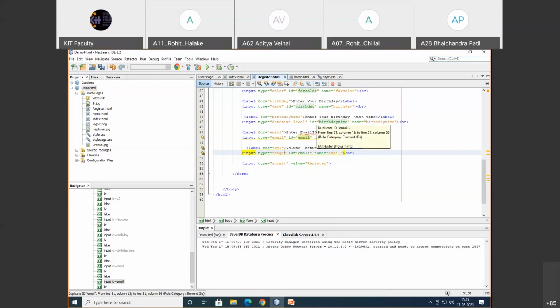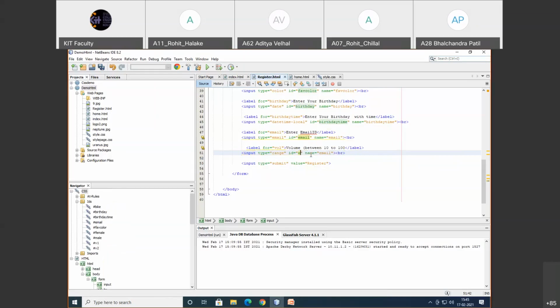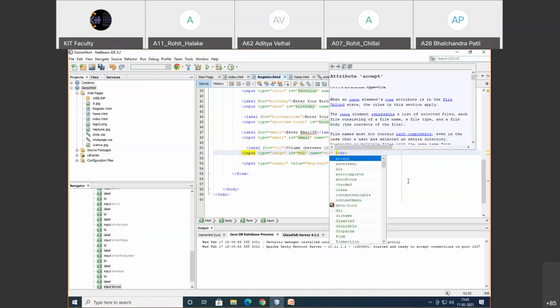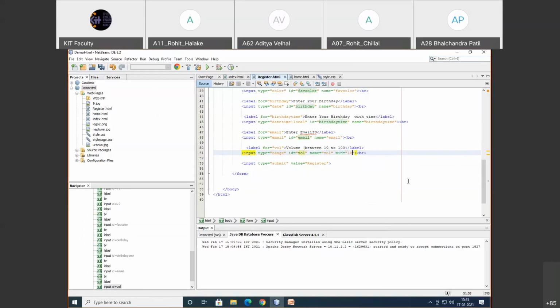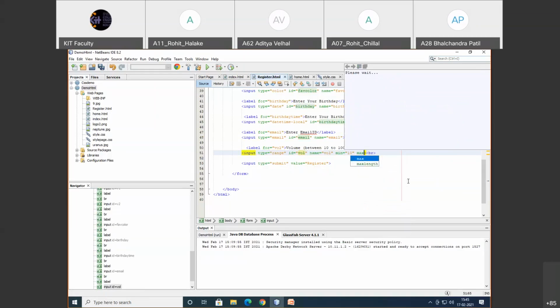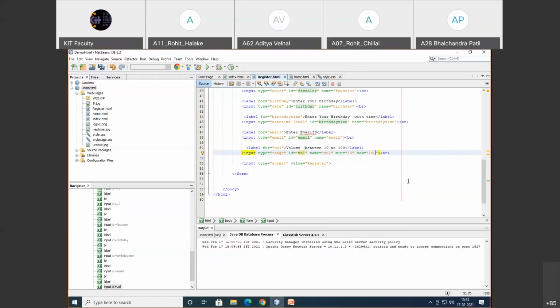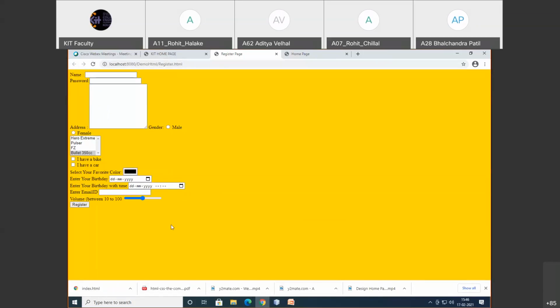Now here I'm going to set id is equal to vol, and name is equal to vol. Here I'm going to set other attributes for this input type, min and max. My minimum value is 10 and max value is 100. So in between 10 and 100 you are going to select your range. You check the output, go to the browser, refresh this page. Now you check the range. Here one horizontal bar appears, so you can select your range.